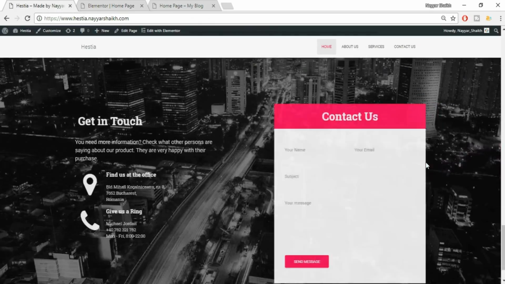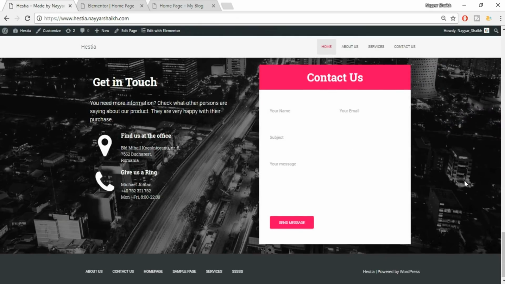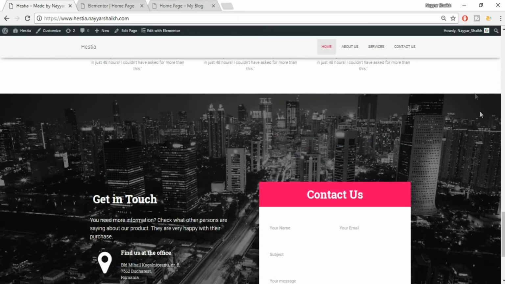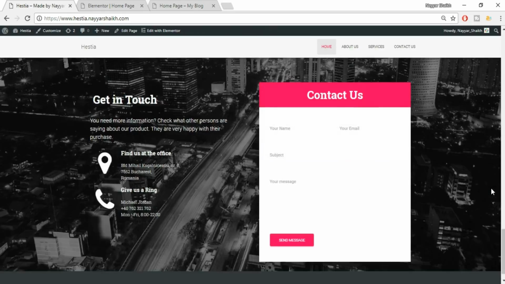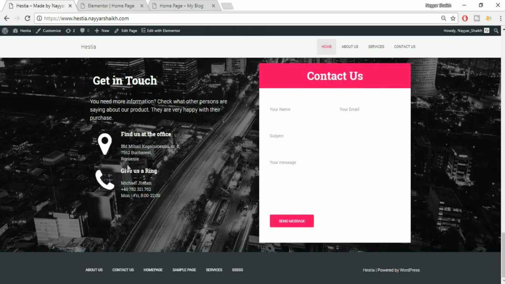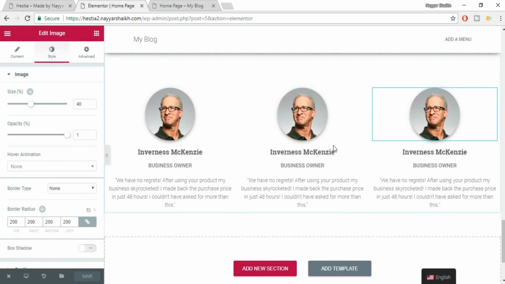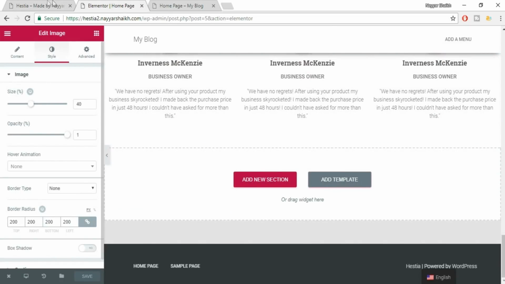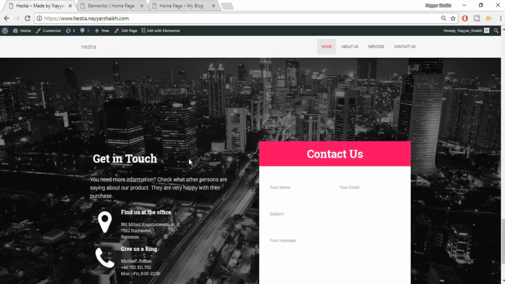Now the next section is a very important section. Okay, there is a background image. Again, we have seen how to use background image, and here there is a get in touch message with some icon, and at the right hand side we have a contact us form. So let's add that. Okay, so first is this text.